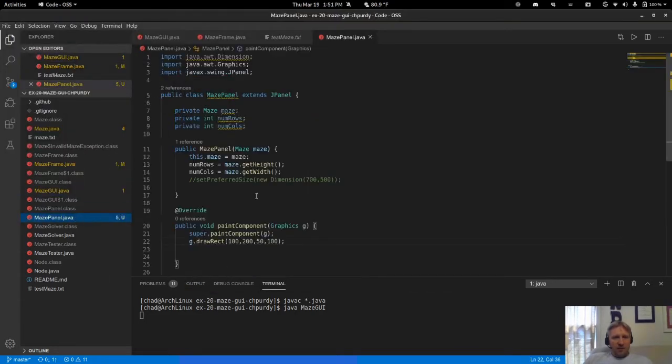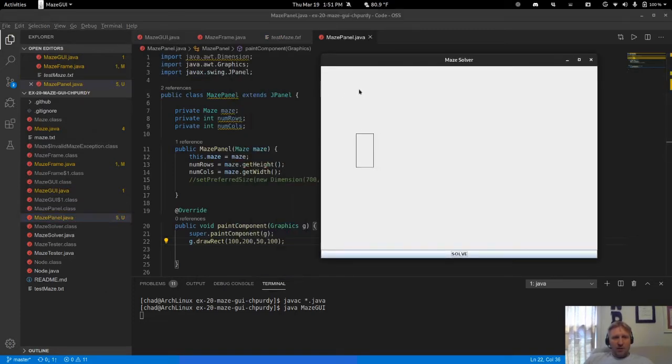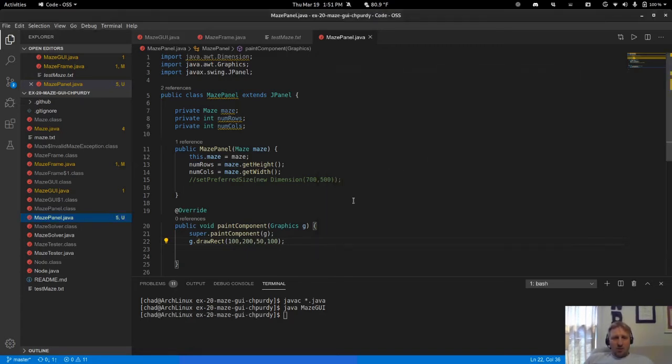If I go back to my maze panel for a moment, remember I put it at 100, 200, so we're 100 over and then 200 down, and it has a width of 50 and a height of 100. What I'm thinking here is, okay, if this is 100, is it reasonable that this is actually 200? I think so. That looks about right. So what that means is, to draw our maze, we're going to need some shapes, and I'm thinking squares. So we need to know how big each square is.